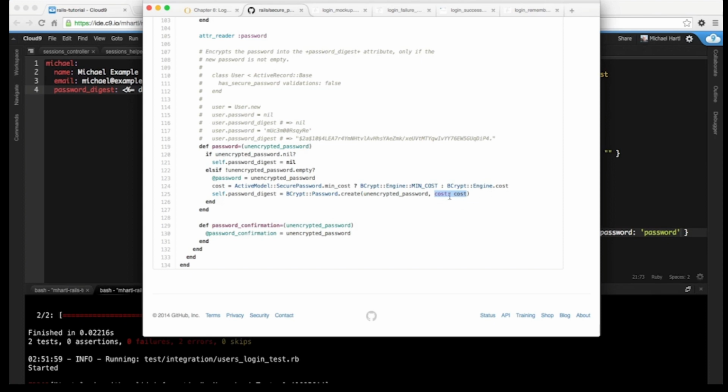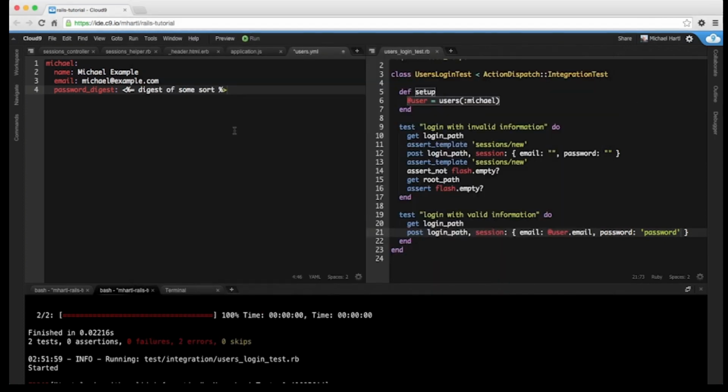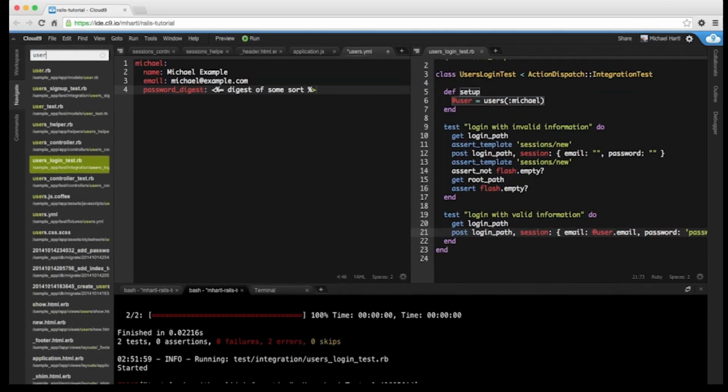But inside a test, we want the cost to be small because we don't care about security here. What we care about is speed. So this line here is what does that. It calculates the cost. So I'm just going to create a digest method. Let's go over here to the user model.